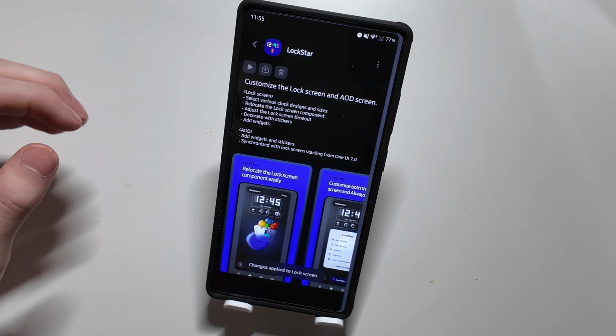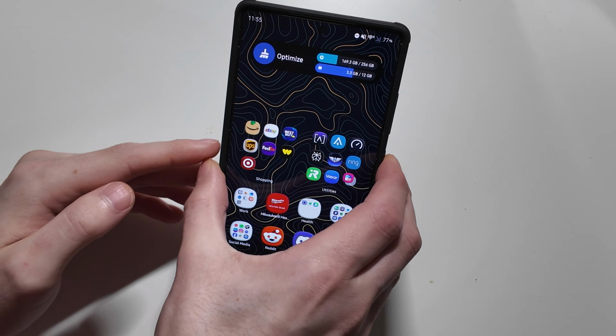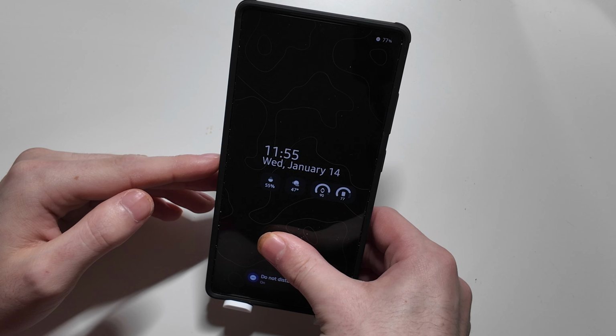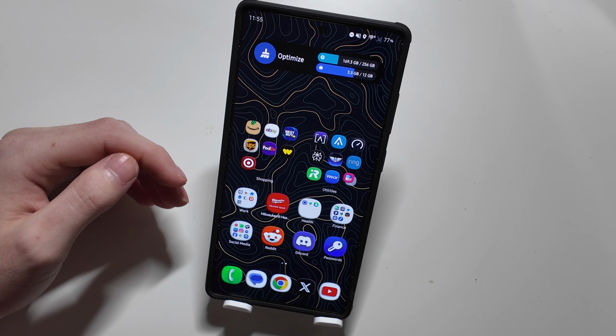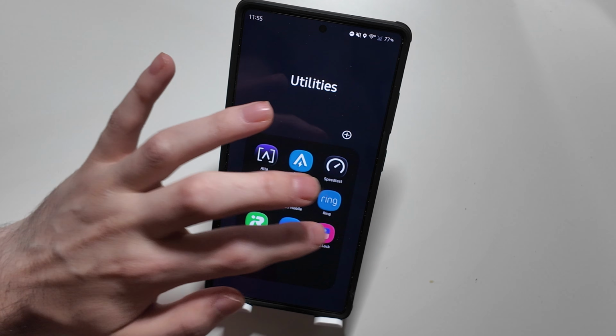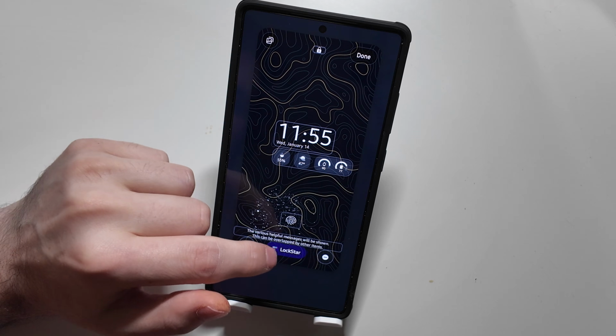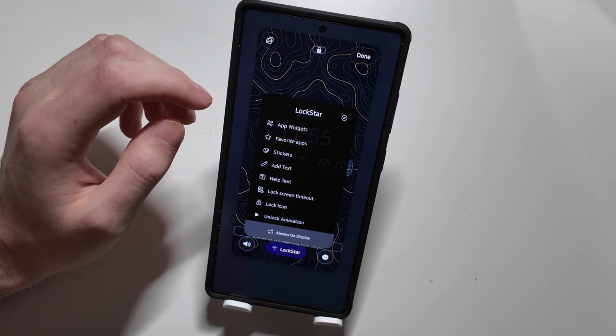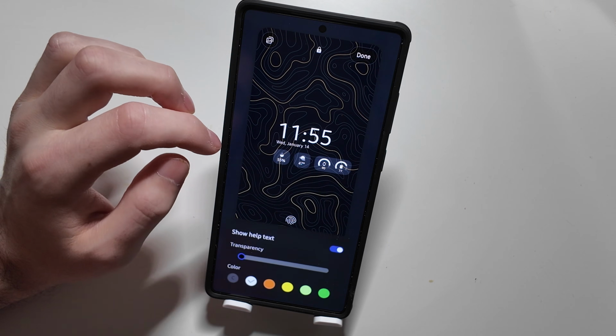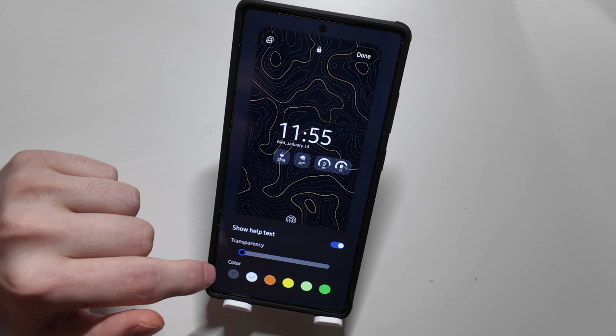We'll go ahead and set that right there, and then I'll lock my phone, and then we'll unlock it, and you can see it warps in there. That's pretty cool. I like those different animations and effects that you can do. So that is some of the new stuff here on One UI 8.5 for the Good Lock module for LockStar.